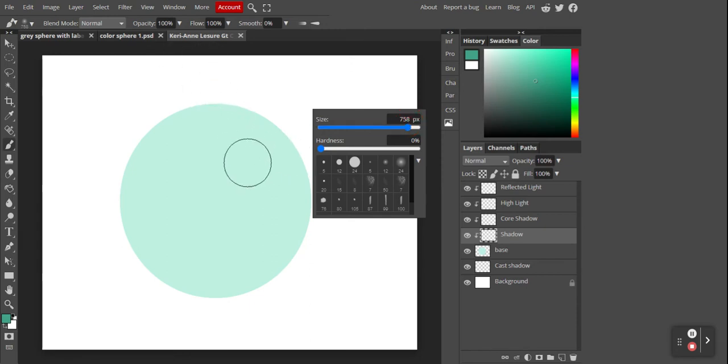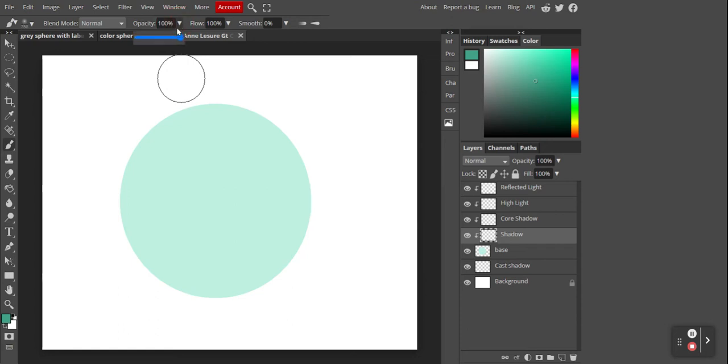And then the other piece that you want is you don't want to just paint on a color. You want to gradually build up your values. So I'm going to change my opacity and I'm going to make it pretty soft, down to anywhere between that 15 and the 20. So I've selected my brush.